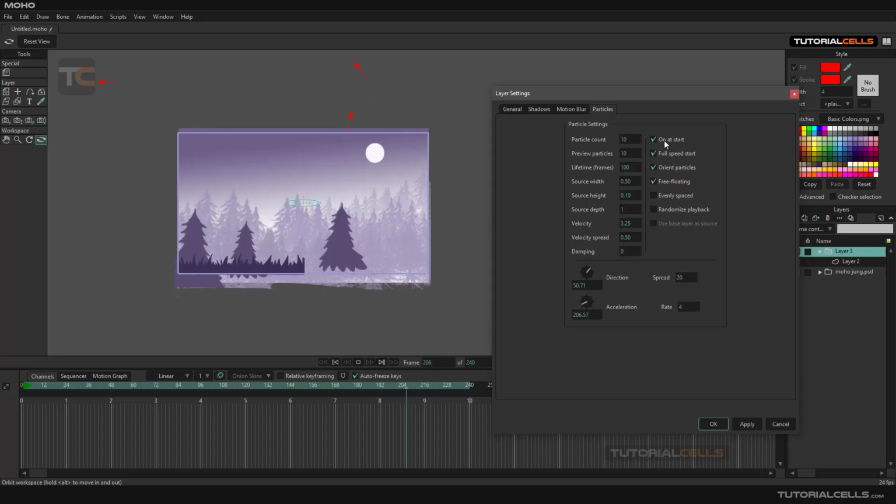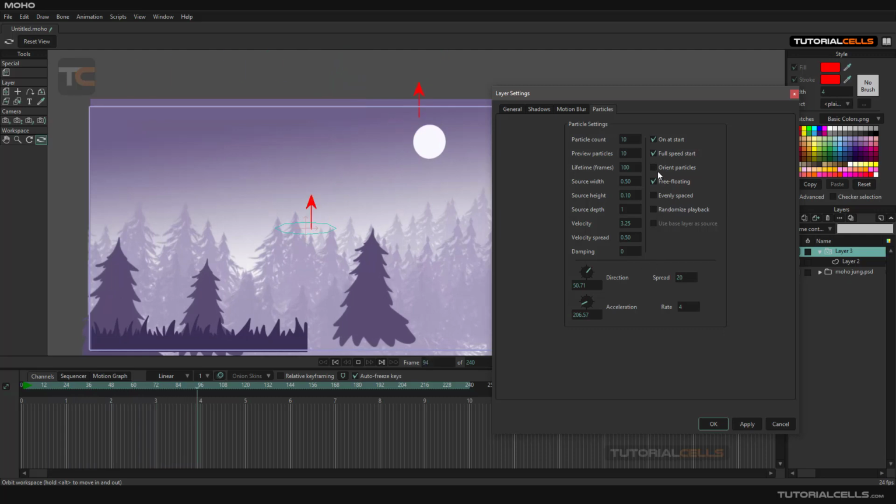It's very important, "on at the start." It means if you start, the particle is at full speed at the start. Yeah, I want full power at the start, or if you want, it can bring the particle from slow and then go to fast. Orient particle, you can see it. It orients the arrow. If you untick that, it does not change the orientation of your arrow. You can see this. So it's nice. Free floating, if you tick that, apply, and okay.